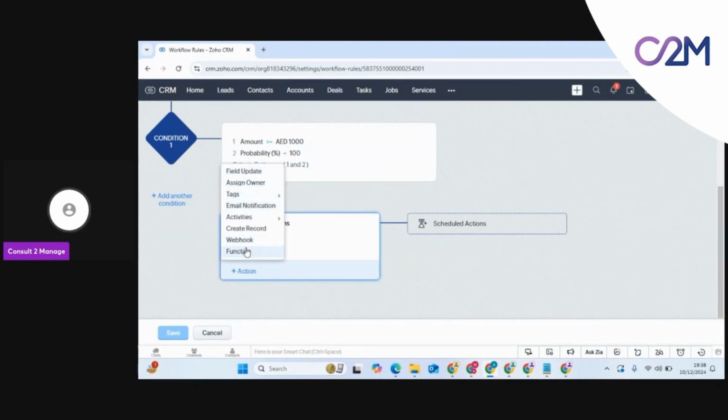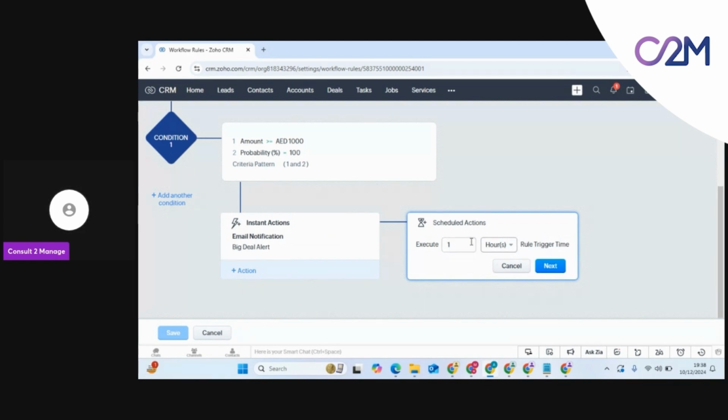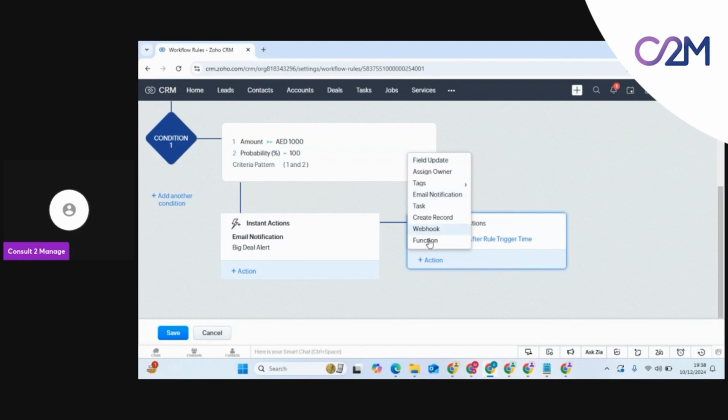We can execute a webhook. We can execute a function. We can create a new record. We can define an activity, assign a task or meetup, or send an email notification. We can add a tag. We can assign an owner, or we can update a field on the same record as well. We can also set up scheduled actions, which means that after some time, let's say after 10 days, or after 1 hour, execute a webhook or a function.